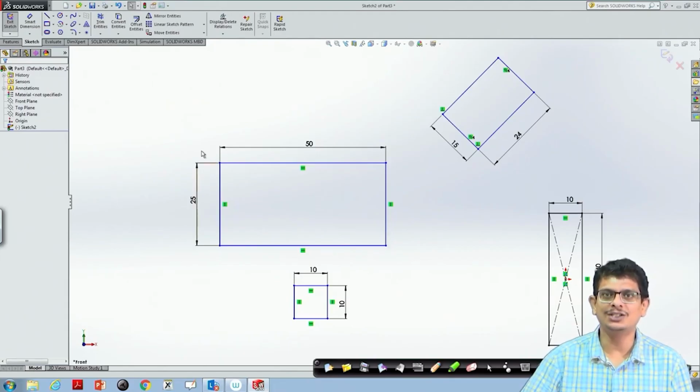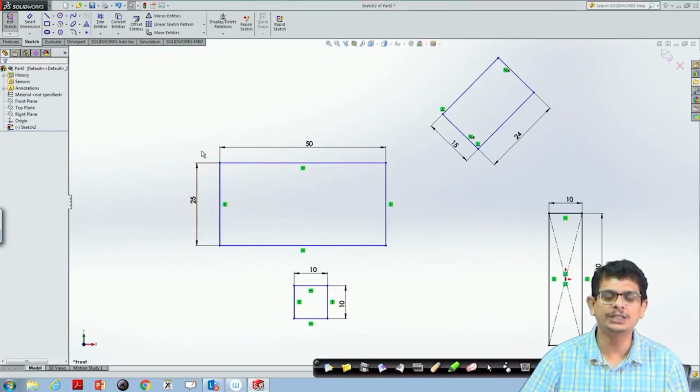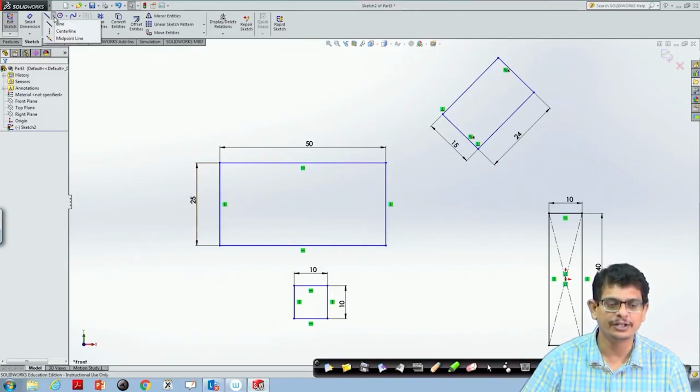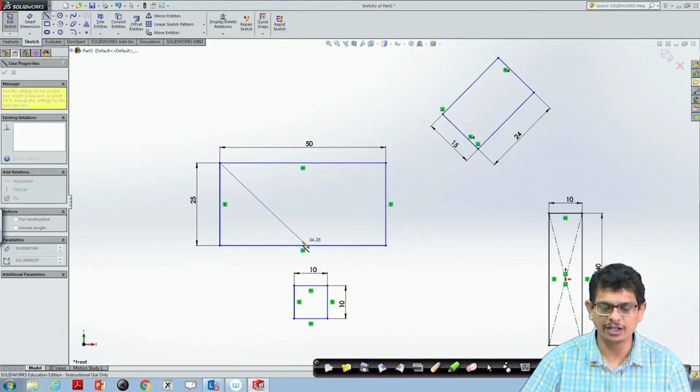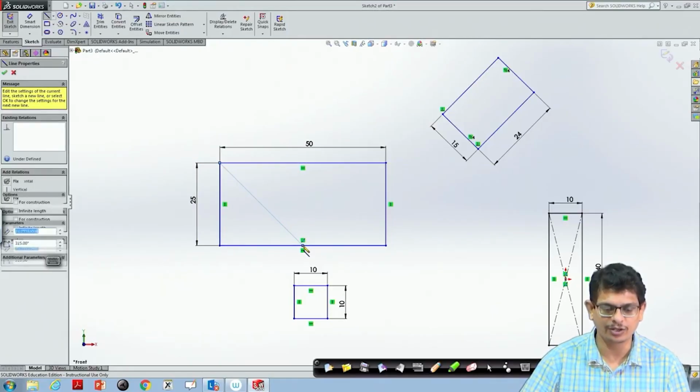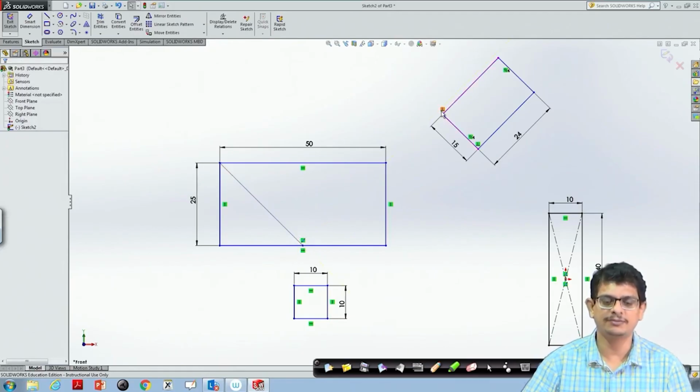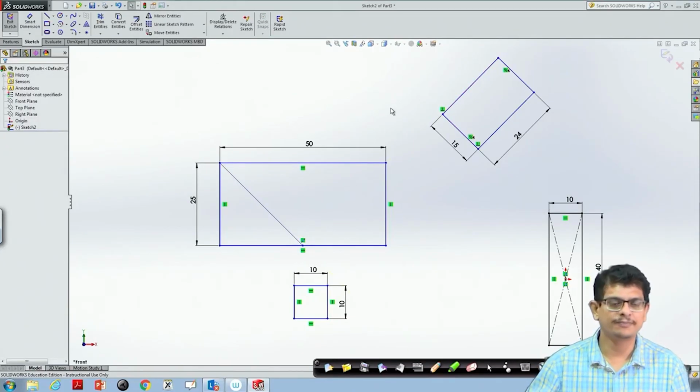If you would like to construct a line within the object, it is pretty straightforward. You click the line, pick one of the points, and from there to the midpoint of that line you would like to connect, then press enter. We are done with that line.